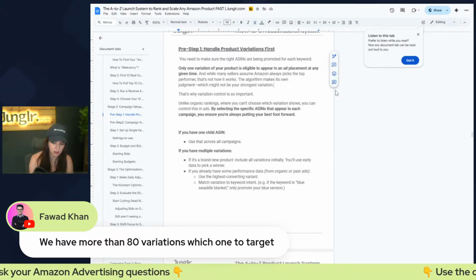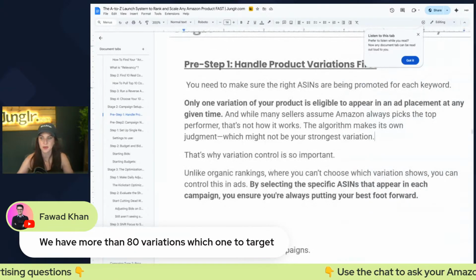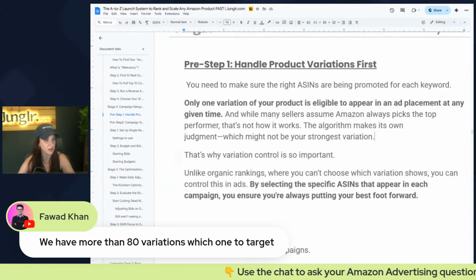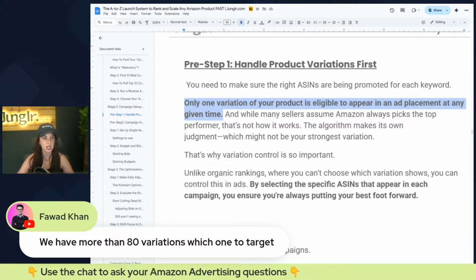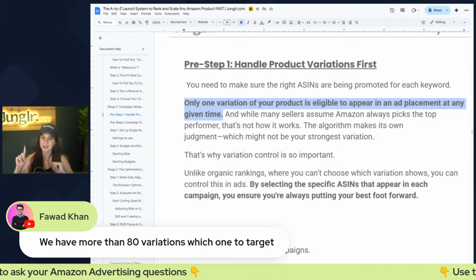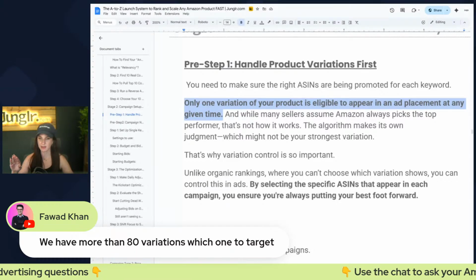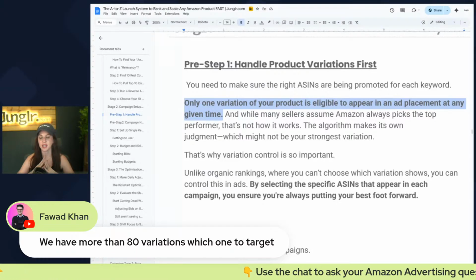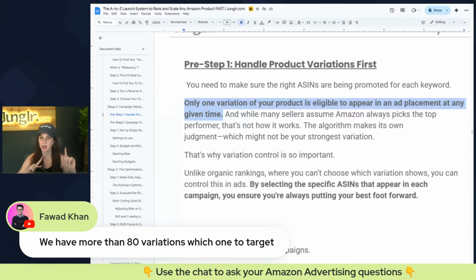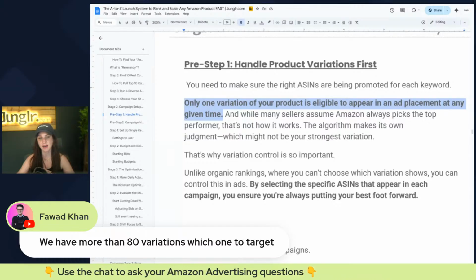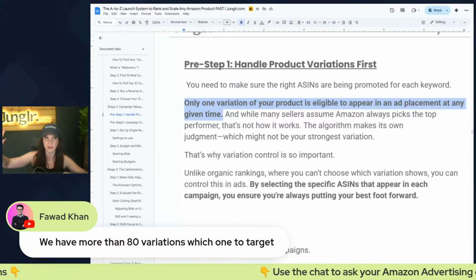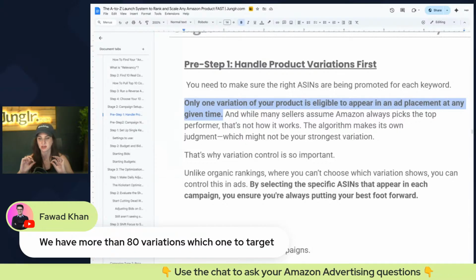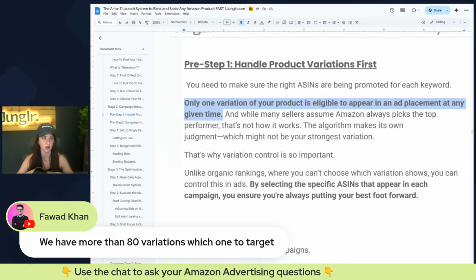Can I zoom in? All right, there we go. All right, steps to handling product variations. The one thing you need to understand about product variations is only one of your products is eligible to appear in any ad placement at any given time if it is a variation. So only one of them is going to show up. You can't have all 5 variations showing up at the same time. Now, you might have one of the variations that shows in organic and one shows in sponsored brand ads and one in sponsored product ads. But in terms of specific ad placements, only one of them is going to show up.